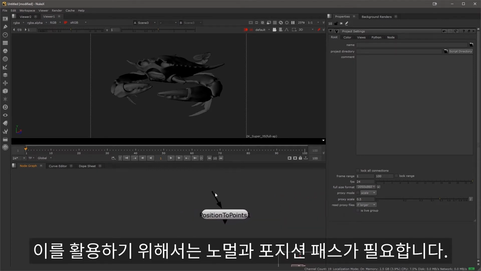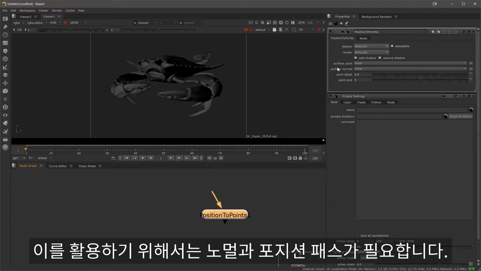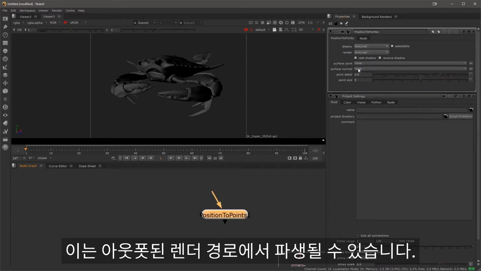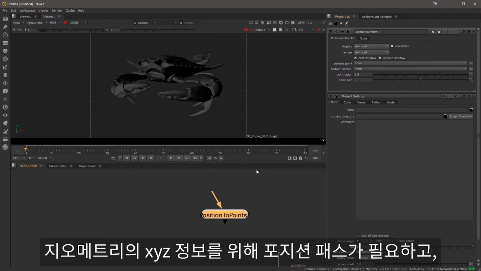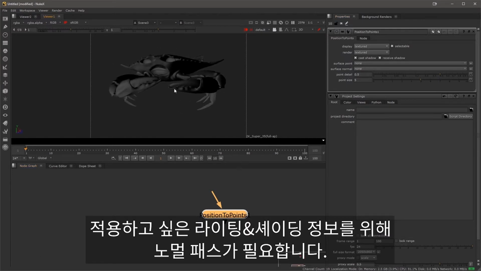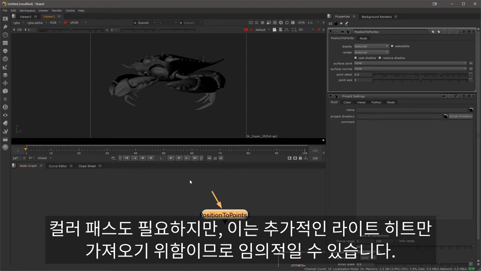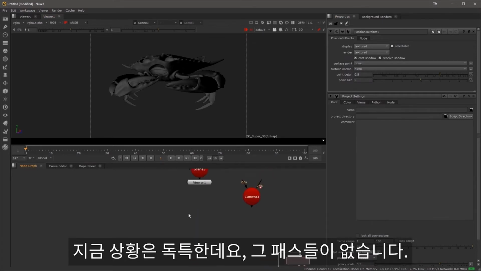Now, we need normals and a position pass to utilize this. So this can be derived from the render passes that were outputted, and that can be a standard part of your AOV setup for your project. We want a position pass for the geometry's XYZ information and a normal pass for the lighting and shading information that we want to apply. We're going to also need a color pass, but this can be arbitrary as we only want to pull out some additional light hits. Now we have a unique situation here.